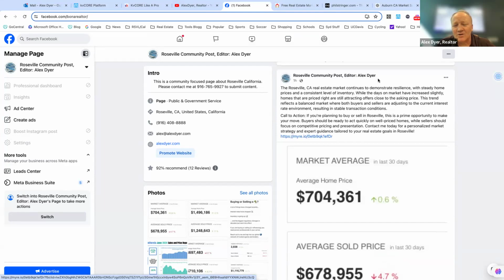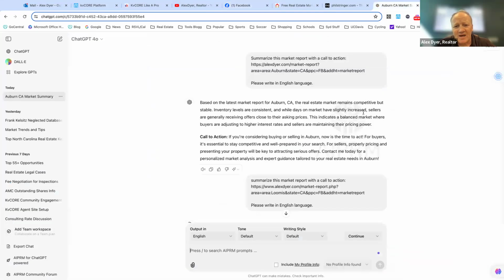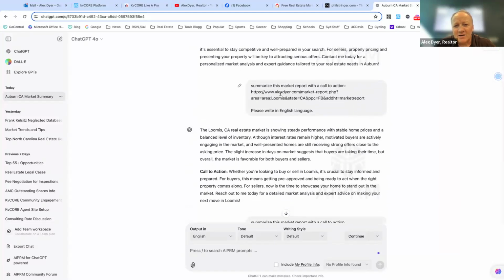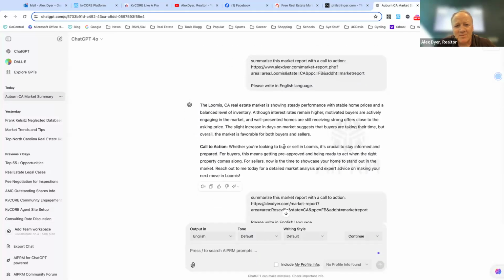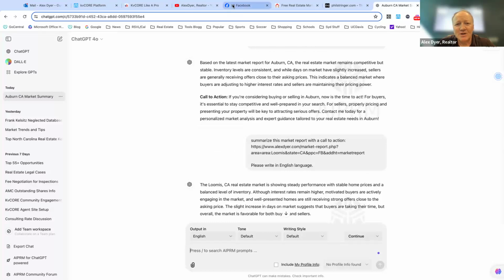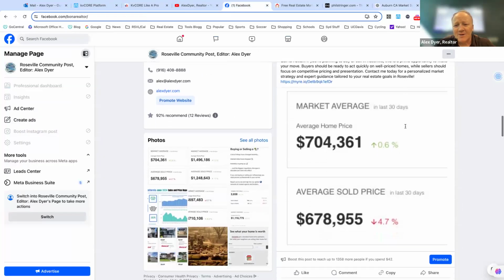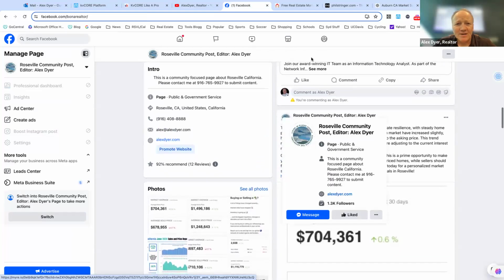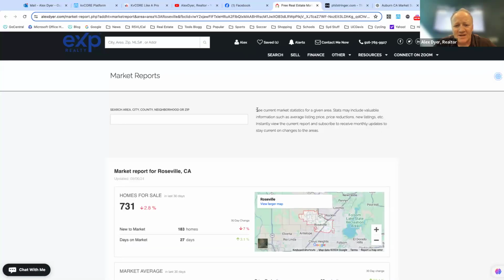And really what I did to create this post is I went into my AI that I've trained to be my digital assistant. And I told AI to summarize this market report with a call to action. And so when I did that, it came up with exactly what to say, made it very simple just to go in, and then I posted it out there. It's just putting your name out there that you're an expert in the market. So I did this on several different platforms this morning, and that was just part of my morning routine. And I did it for all of the cities in the market where I want to be present.